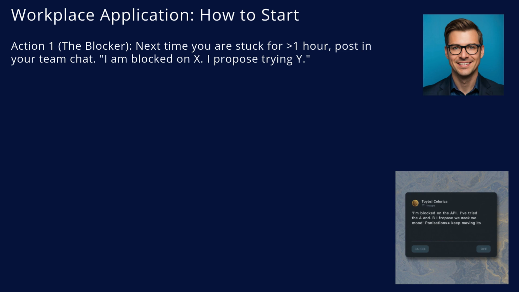Here is how you can apply S20 tomorrow. Action 1. The blocker. The next time you are stuck for more than an hour, don't suffer in silence. Post in your team chat. I am blocked on X. I propose trying Y. You are identifying a problem and proposing a solution.